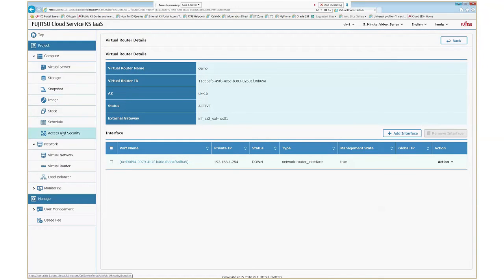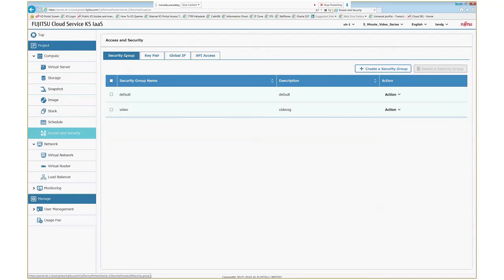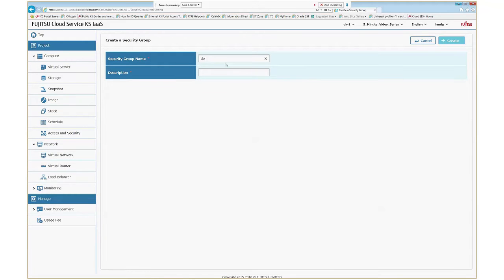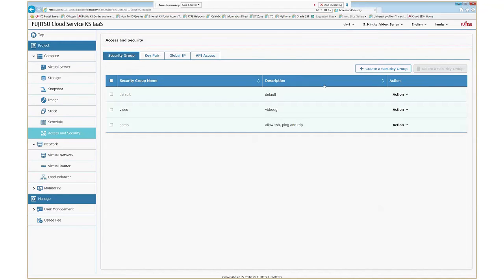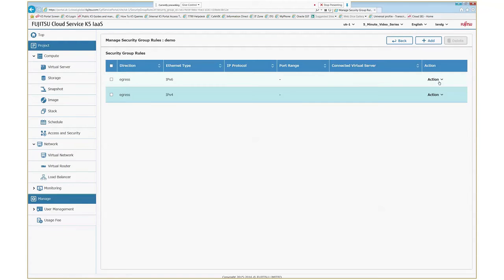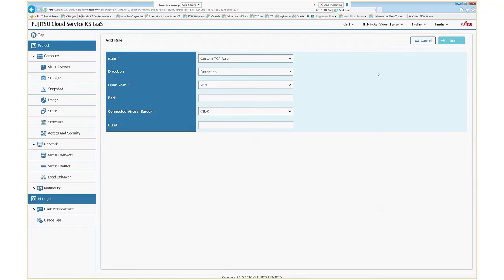So when we access the security here, security groups, and I have one ready here already. We'll create a new one, call it demo. So I'm going to allow SSH, ping and RDP with this security group. By default, egress, so outbound traffic is allowed, but inbound traffic is not allowed. So let's make those rules to allow inbound traffic. So add a rule. And again, you can create your own rule if need be, but there's a few out of the box for standard ones.